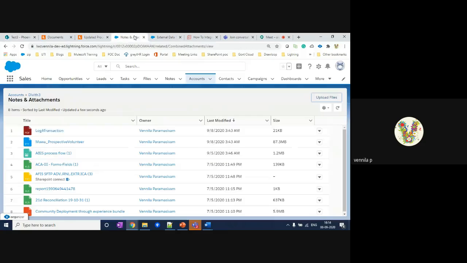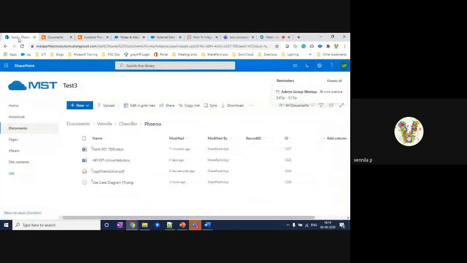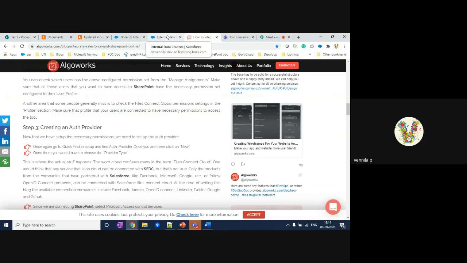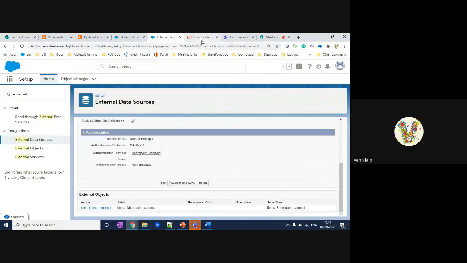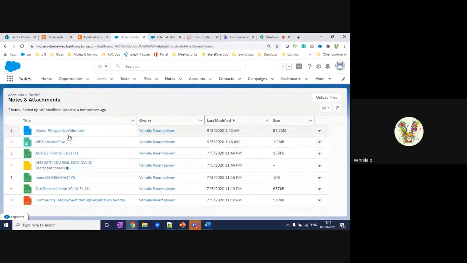If you go to my Notes and Attachments, the attachment will be deleted from here. I'm just refreshing it. If you look, there is no file here. The file has been moved to SharePoint. If you want to look at this file, you can write one more component, a Lightning component or LWC, that gets all the data from SharePoint and displays it in this Account related list. You can write some custom code to get the data from SharePoint to Salesforce. Either way, we can display it.